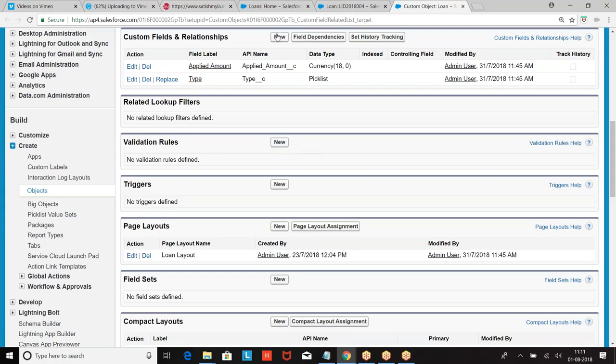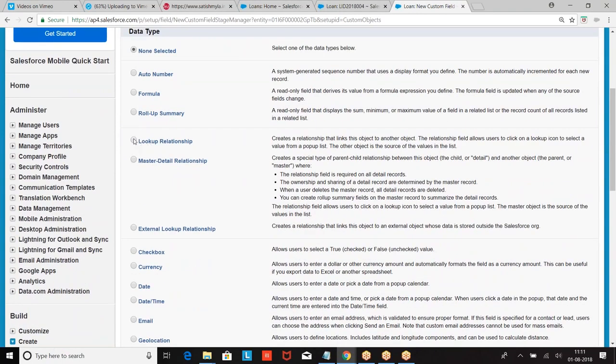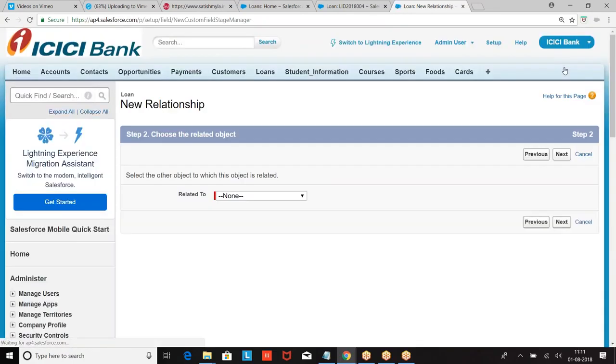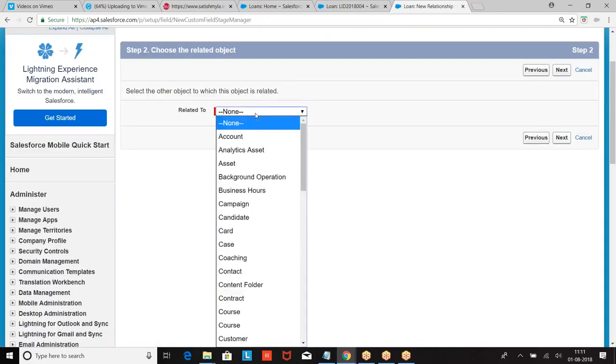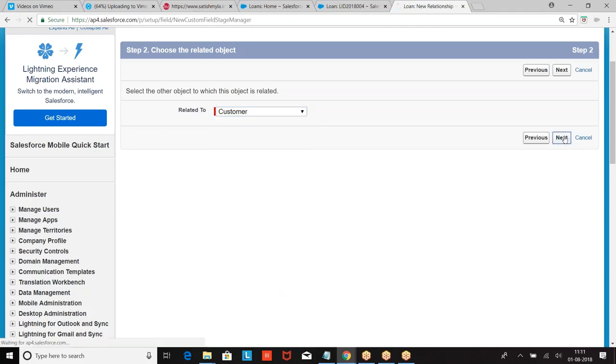Now what I'm doing, I am going to the loan, trying to create lookup relation. Can a lookup be created? Yes. Next. Then I'm going for next one. What is the next concept we had? So go to customer. Next.